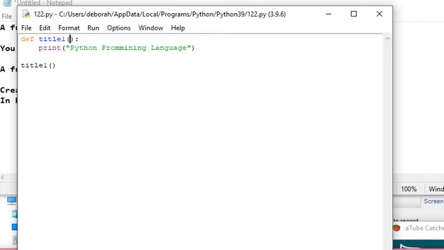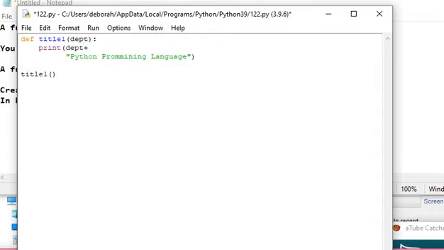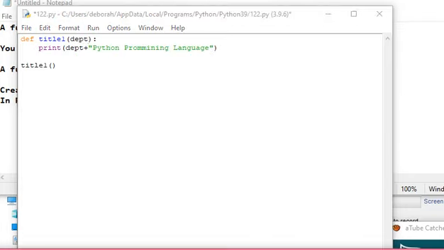Course. Let me write department. Department is the parameter. I want to insert it before this, whatever we pass. That's what is called a parameter. I've inserted the parameter.